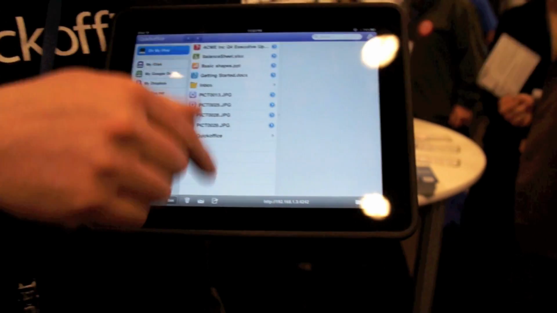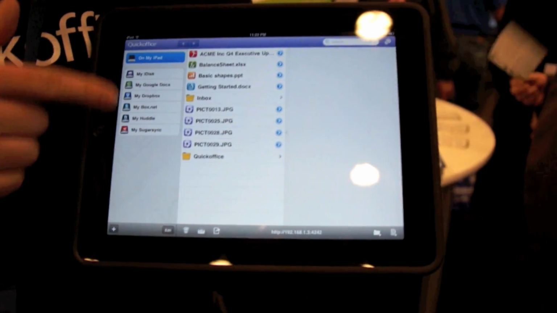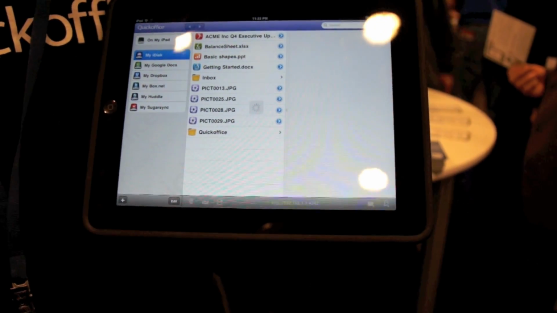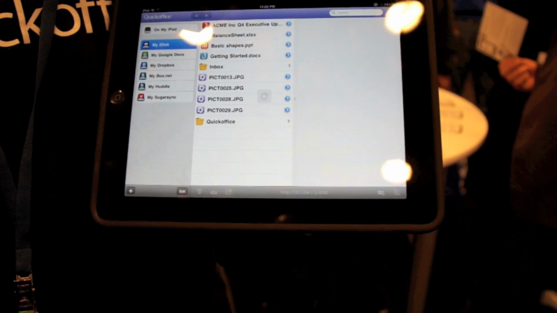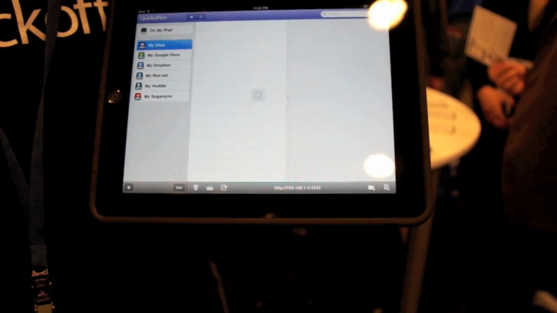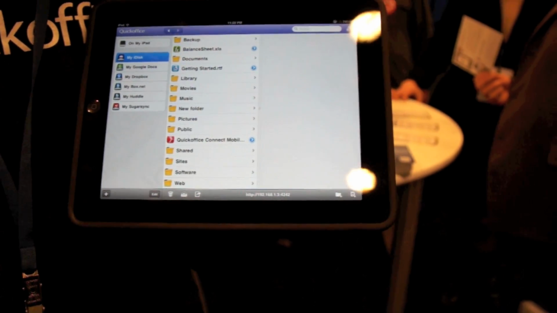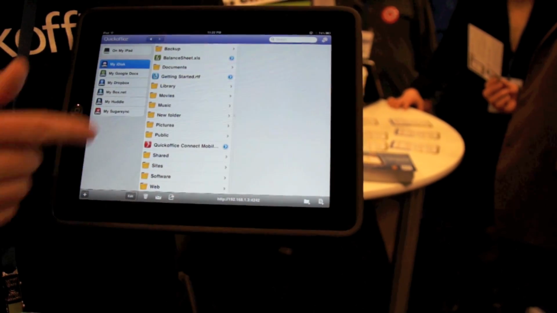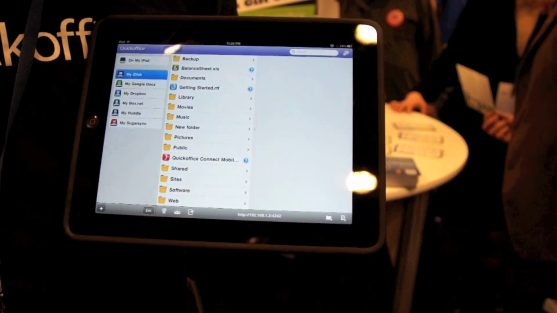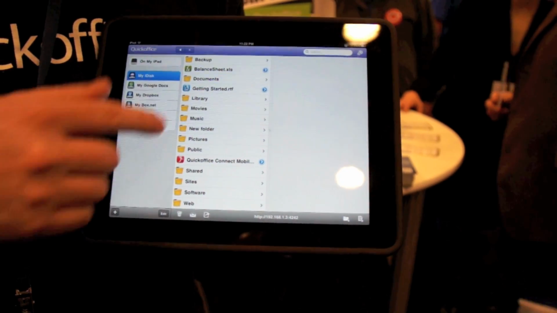So you have files locally on device. You also have files that you can access directly from any of these service providers, cloud providers. It's a little slow, sorry about that. But as you can see, all these files here are located on my iDisk account. I can open and edit any of those.